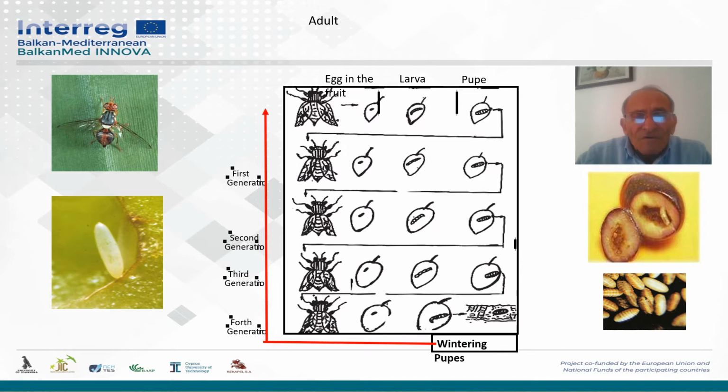In different zones, the olive fly develops a different number of generations per year. It depends on climatic conditions, on temperature and humidity.